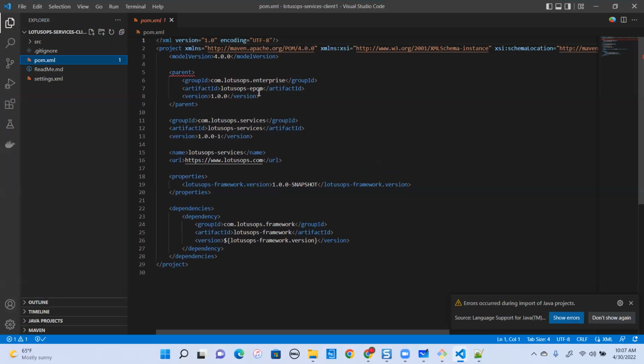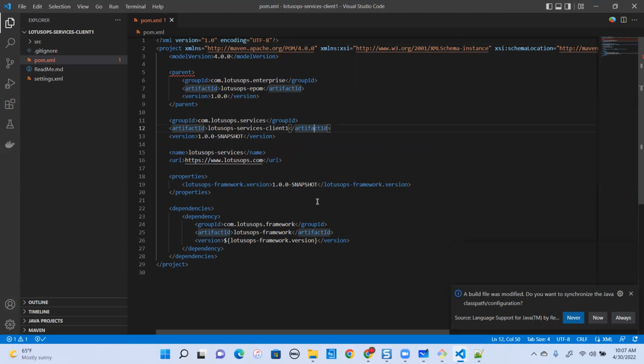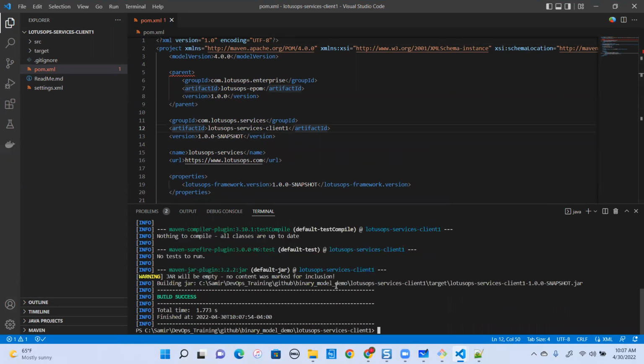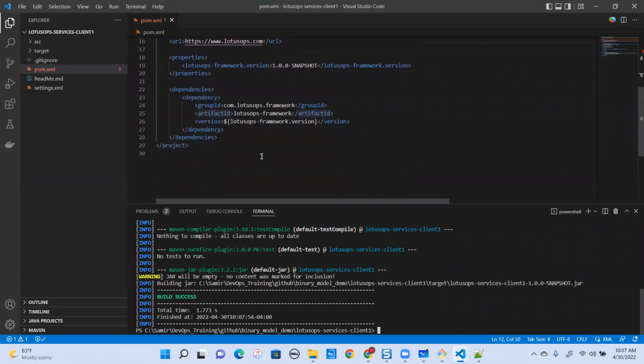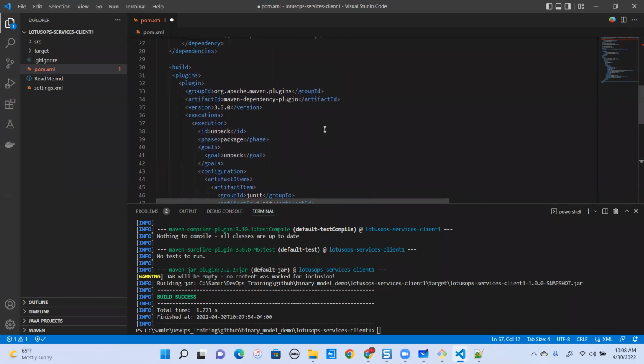And first of all, I want to change the names. -client1, let's say. And the version number is -snapshot. And everything else remains the same. Framework is fine. Should be good. Let's take some happiness and see if this is building. Yes, it is building. And now we will go ahead and add this plugin, and let's study that plugin a little bit.